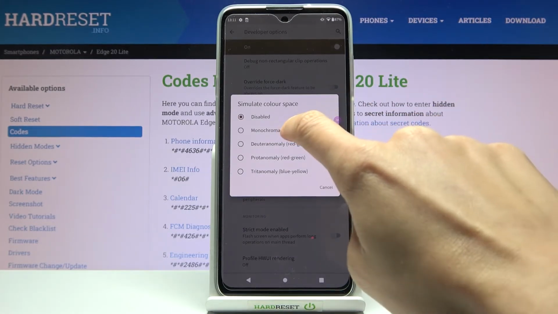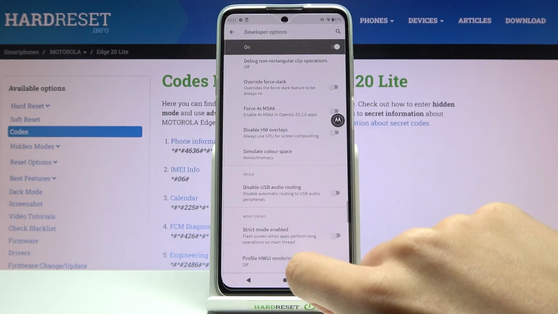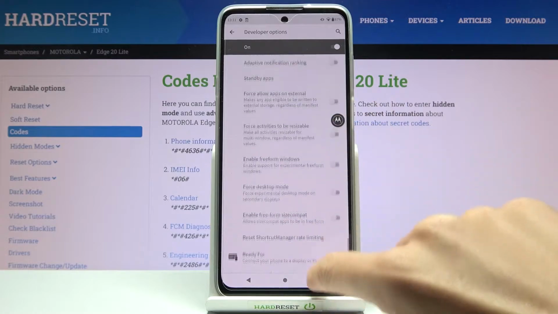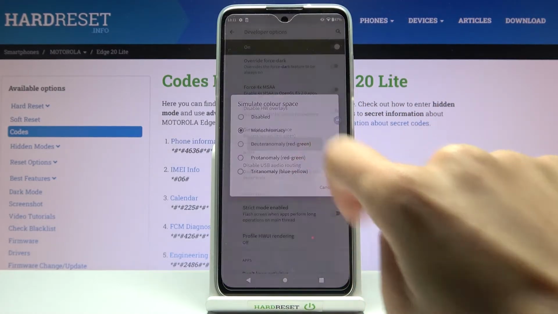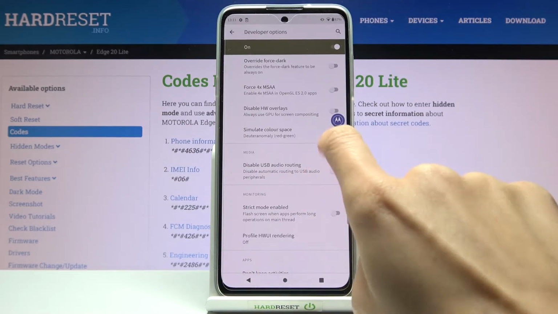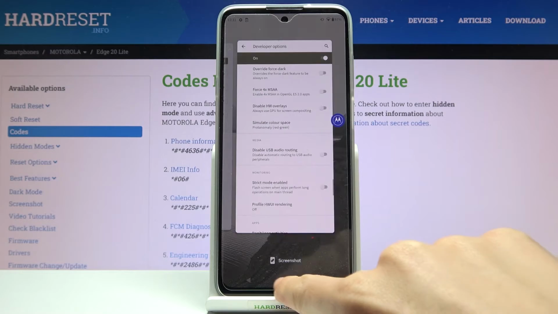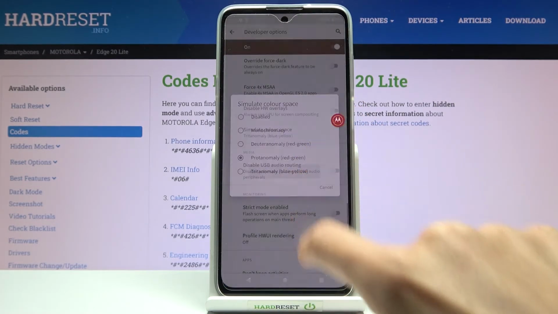So you can pick monochromacy. Let's take a look at your home screen. Then you can pick red-green, but in a different color palette, and blue-yellow.